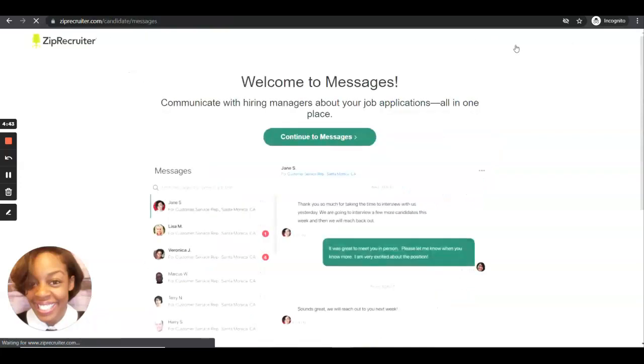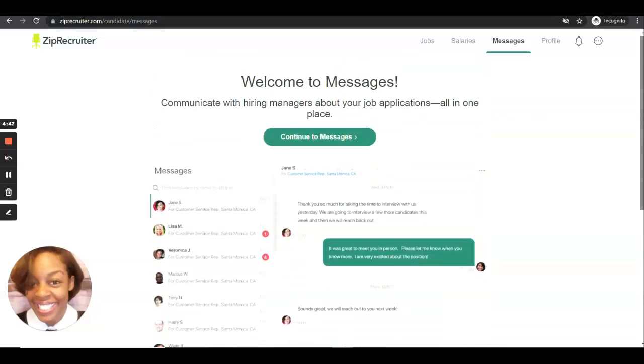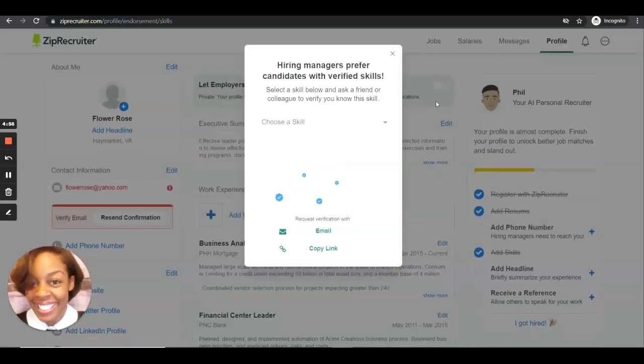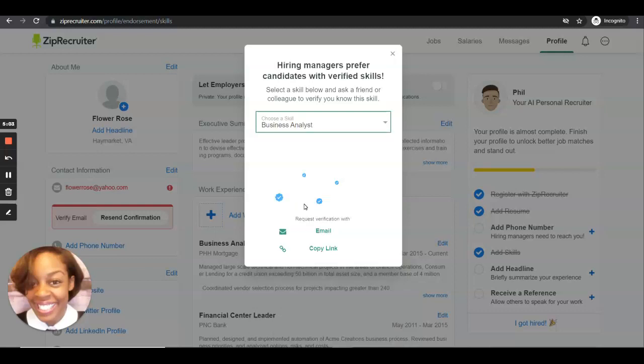This message feature here on the toolbar will allow you to communicate with potential employers. So this is a great feature to have where you'll be able to communicate with them. If we go to the profile section here, it will keep you up to speed with anything that's outstanding. Before we do that, if you have any skills that you want to highlight, you can ask a fellow friend or a colleague to identify those skills that you've demonstrated, and they can send that to your hiring manager. You can just simply send a link or an email.